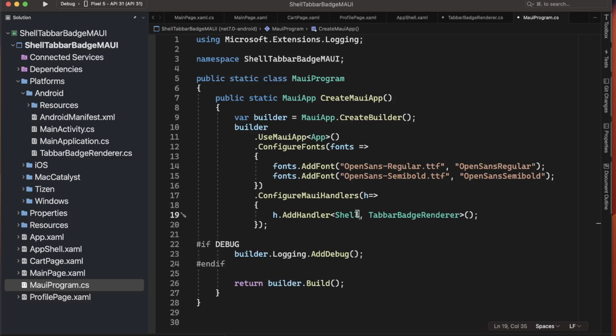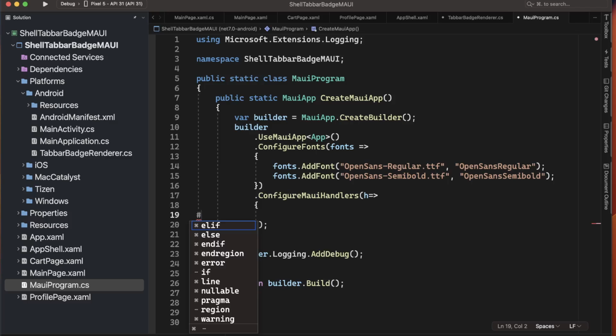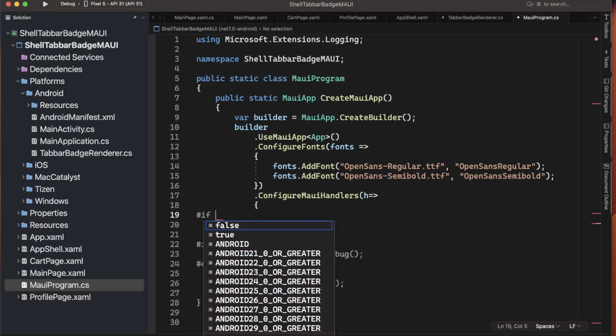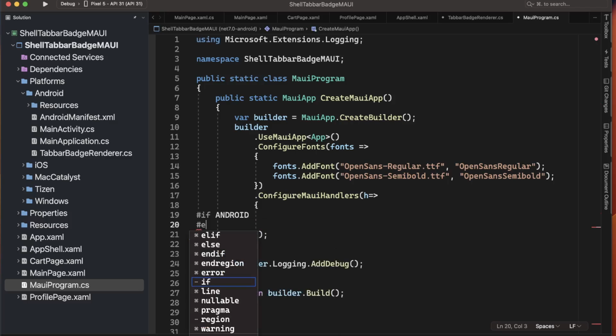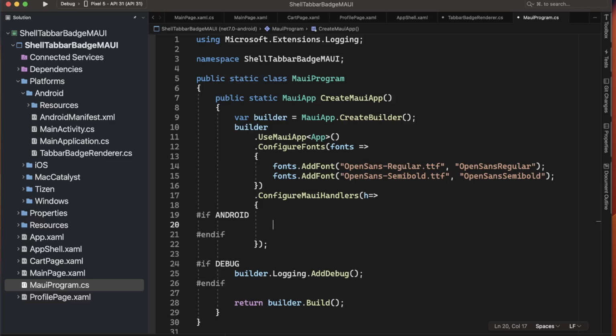Now we are good. But there is one problem. This belongs to Android only. So what we need to do, we will add conditional compilation here. So we'll say if this is Android, and if, then only do this. If this is not Android, don't do this.